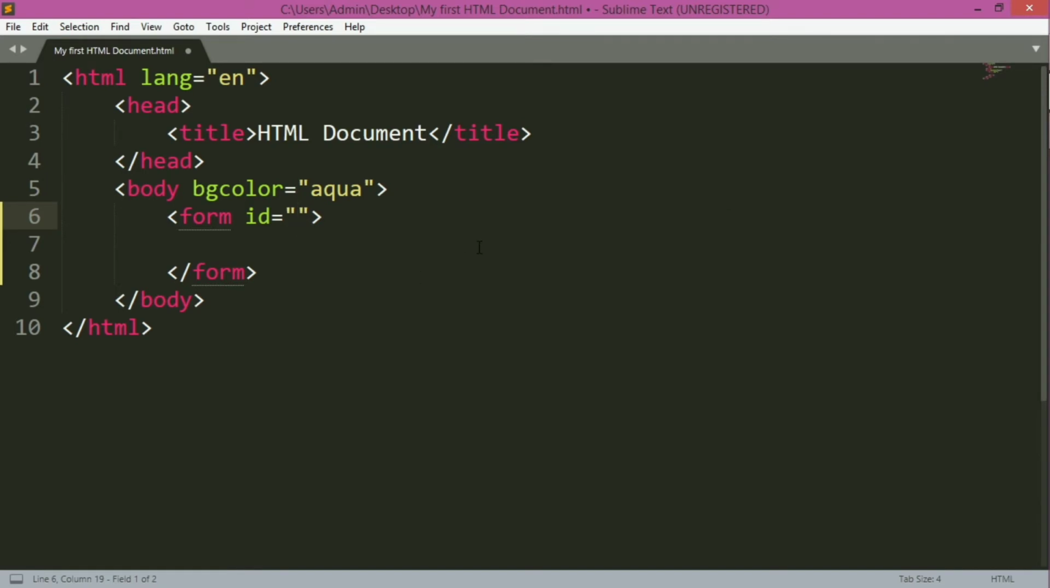The common naming convention is that for forms, we use the prefix FRM. Every form element should have a prefix. Since this is the direct form, I am giving FRM. If it's a text box, we have to give TXT. If it is a radio button, we have to give RDB. If it is a checkbox, we have to give CHK. If it is a drop-down list, we have to give DDL, and so on.